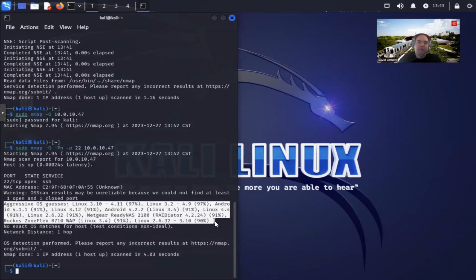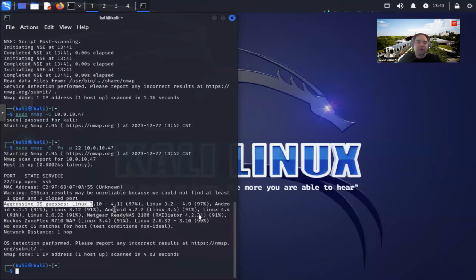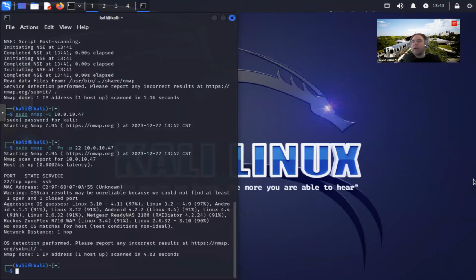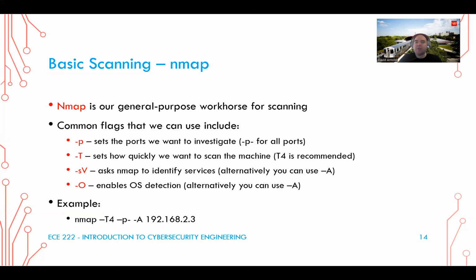But if you feel it's confident, in some cases you may want to use that as part of your research and figure out what kind of attacks might work on that target. So that's Nmap. Those are a few different things that you might want to use with Nmap.